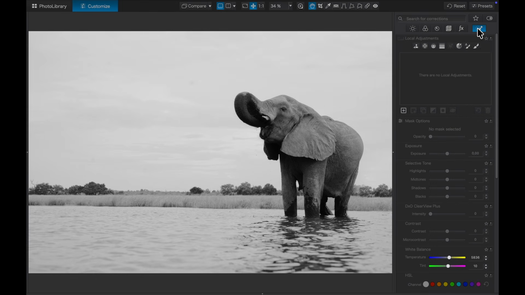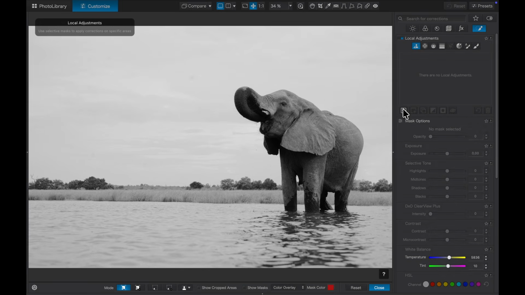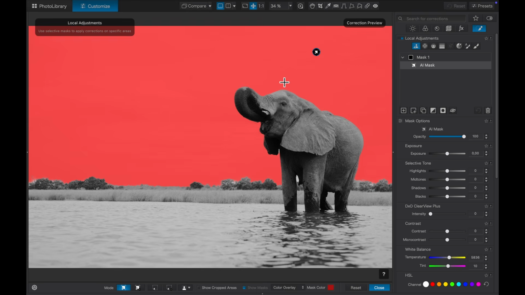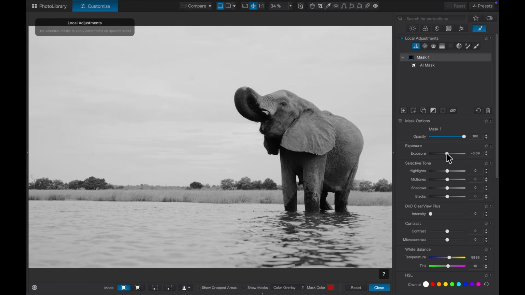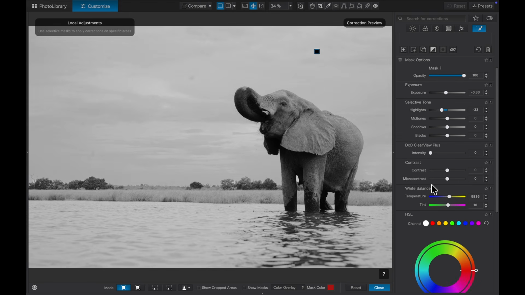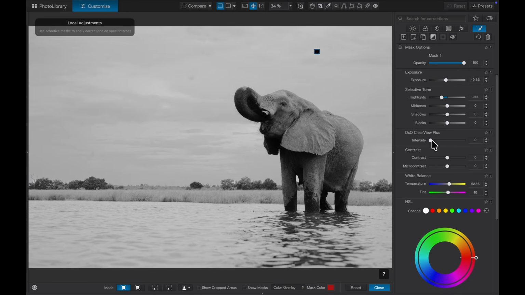Moving on to the local adjustments, I do want to select the sky right here. So I'm going to add another mask here and then use the AI tool to select the sky here. And just by pressing on it like that, you can see I've selected it. And I want to bring down the exposure a bit here in the sky and definitely bring down the highlights. But then where the magic comes in is where we add the clear view here and we bring up the intensity there, and you can see how much detail we get out of the sky.